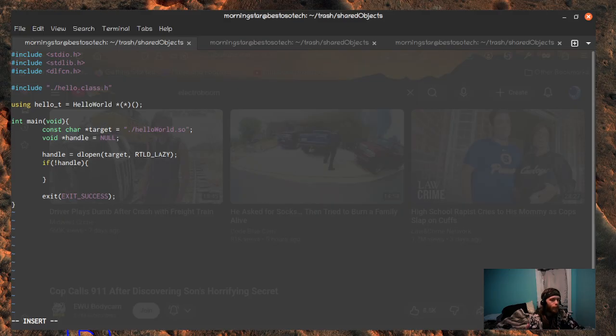And once you detect a failure, you can actually get the error message by calling dlerror, and you can then check to see if there was an error and print that out. Simple formatting, and then of course this is our error condition, so we're going to say exit failure.